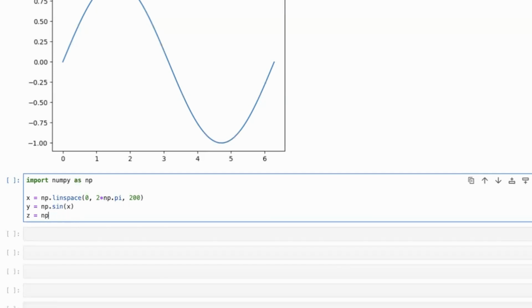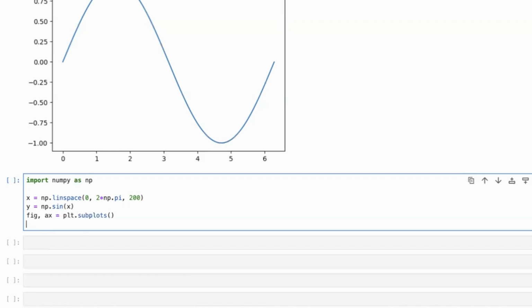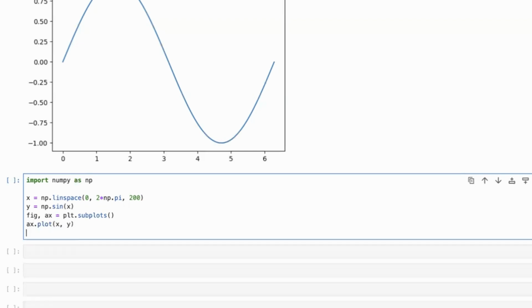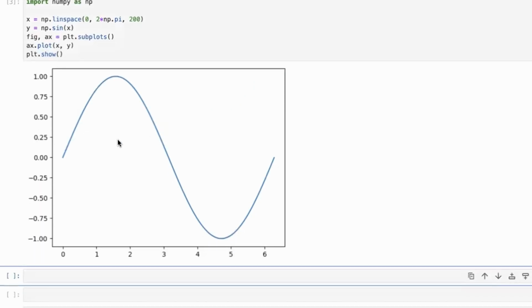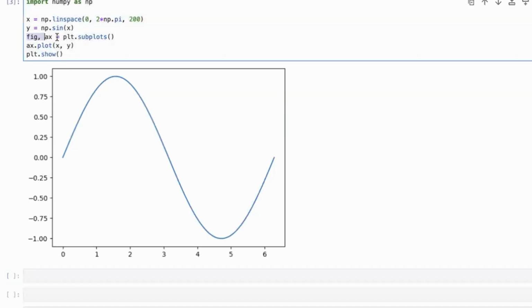Yeah, so maybe just not get into z right now. So now be very careful. We can create a figure and axis by using plt.subplots. Remember, this is very, very important. axis.plot would be x and y, and then you will have plt.show. You can guess this will show the same thing, but you have here the axis and the figure.